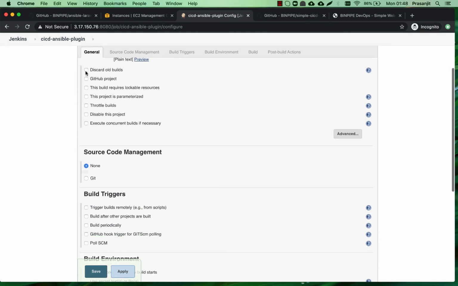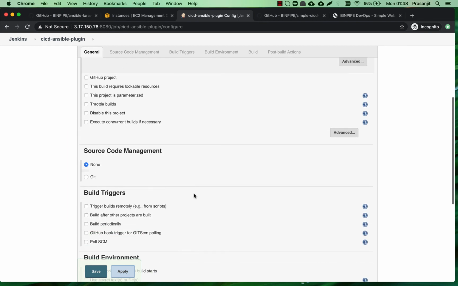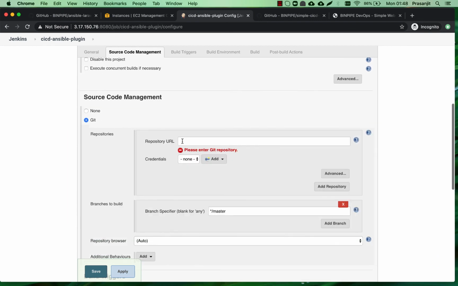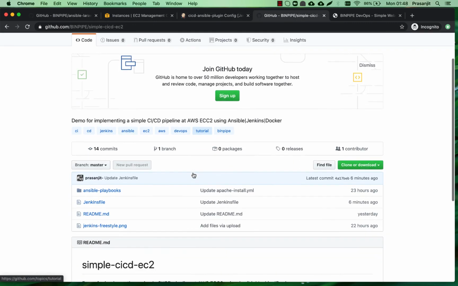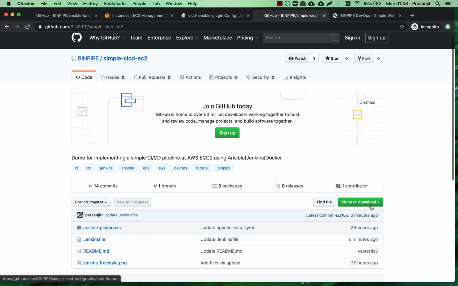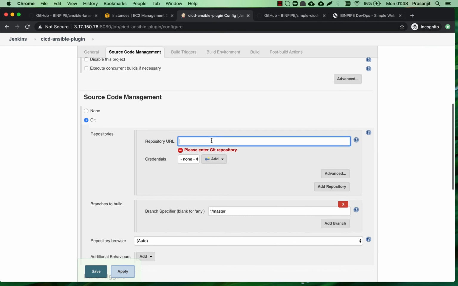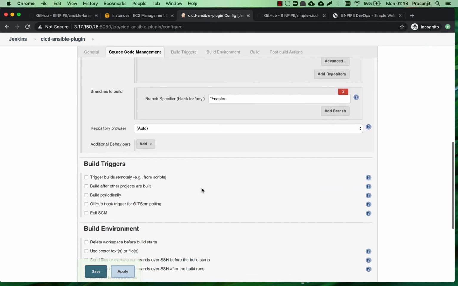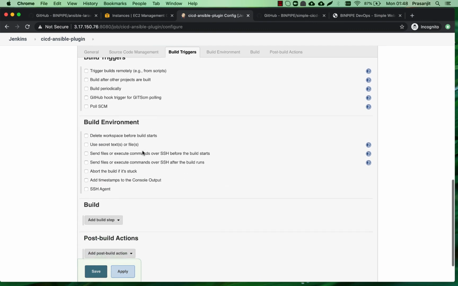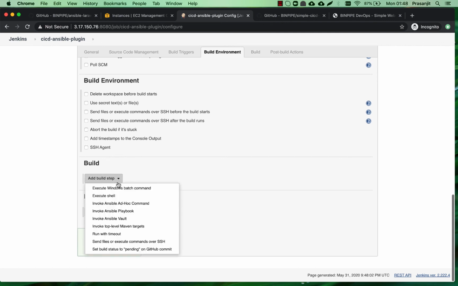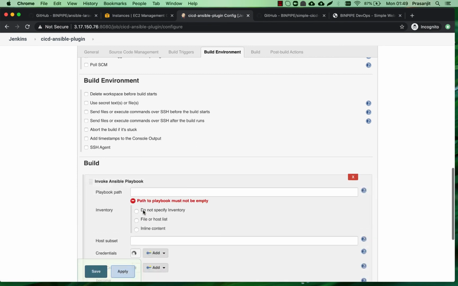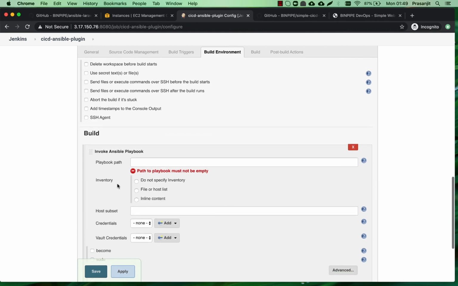Alright, so discard old builds. This is a good practice that I keep doing, so I always do this. And repository URL, it will be our same old repo URL from here. Paste it on the repository URL box, and here we are. Now build triggers and all are fine, we don't have to do it. Here in the build phase, earlier we used to select this execute shell, but we don't want to do it this time. So that's the reason we'll choose invoke Ansible playbook. So we will invoke a playbook using the plugin, using this option. This option would only appear when you install the plugin. So that's what we did in the previous step.